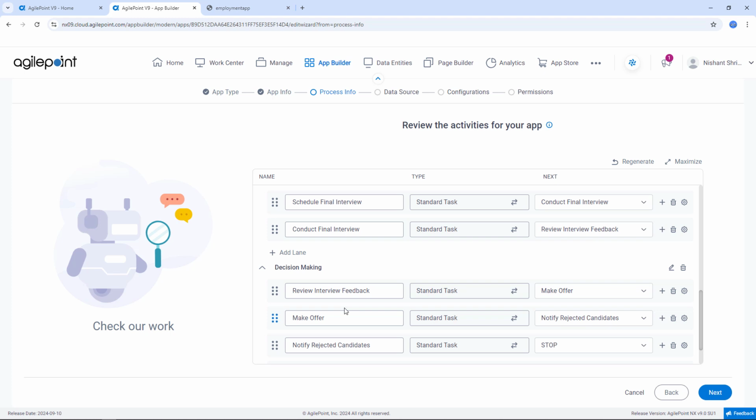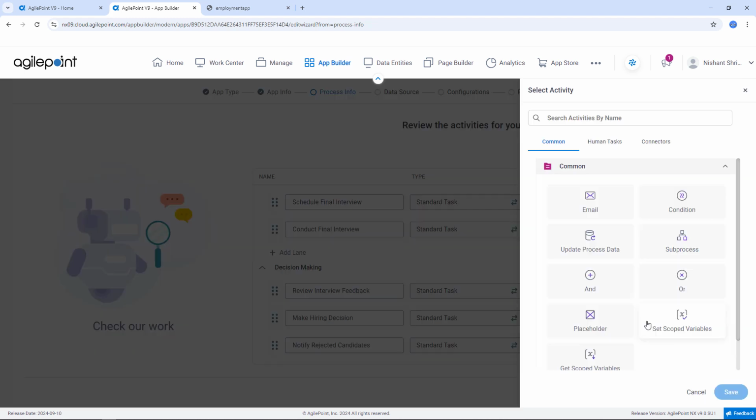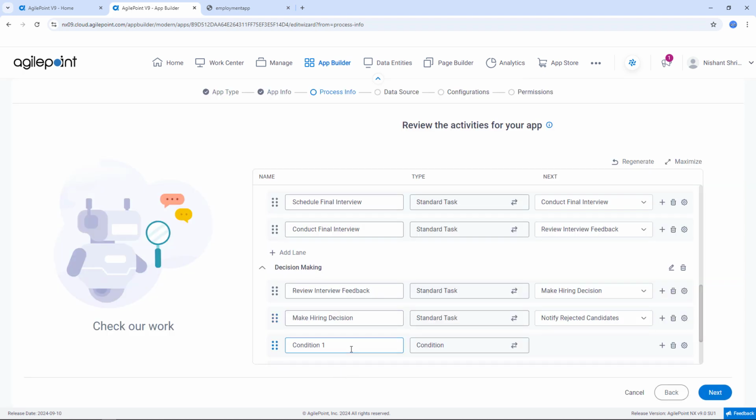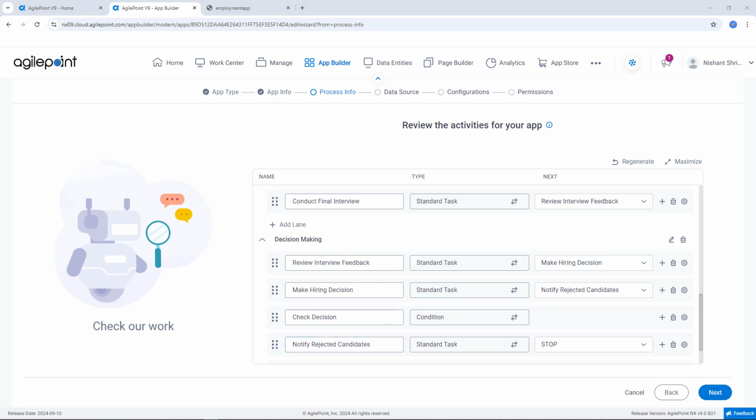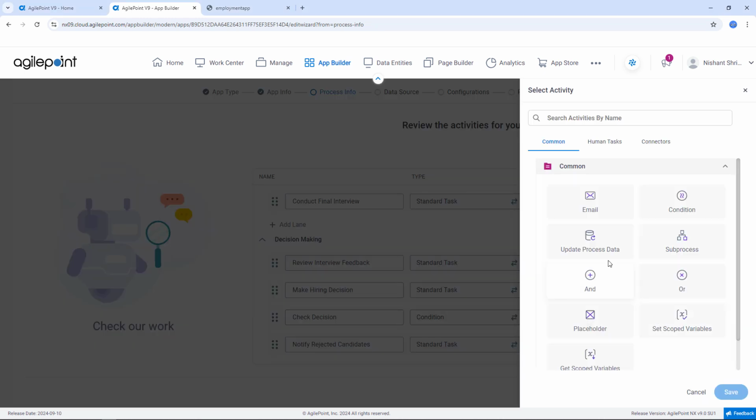And then down below, we have our decision making. So here, rather than make an offer, I want to morph this from a standard task into an email. Okay, so we're going to change this from make offer to make hiring decision. And we're going to add a new activity. That's going to be a condition check to check the decision. And let's go ahead and add one more activity to notify candidates that they've been selected.